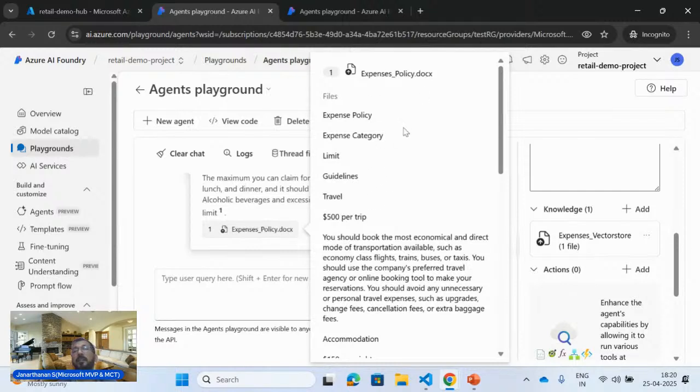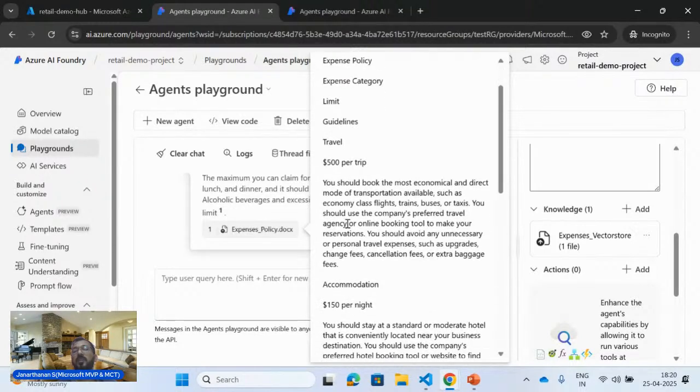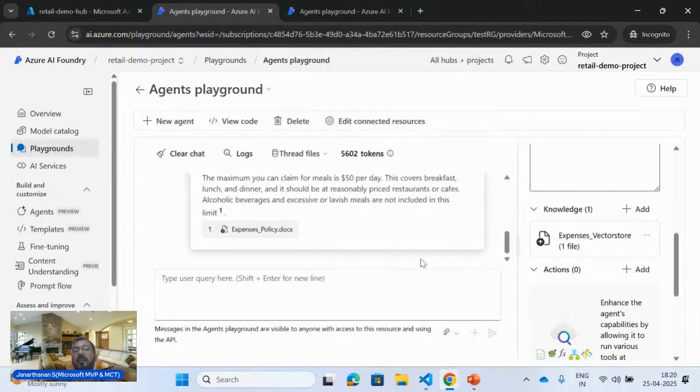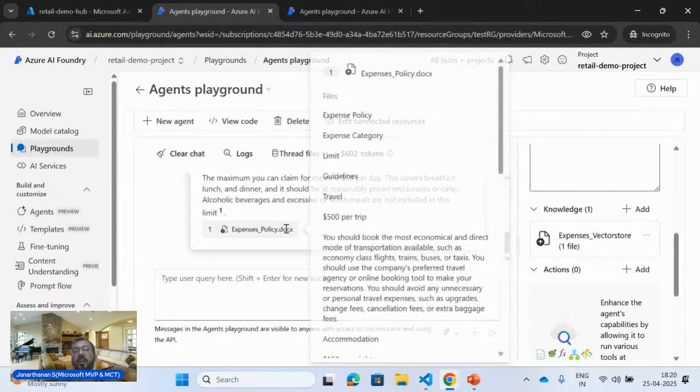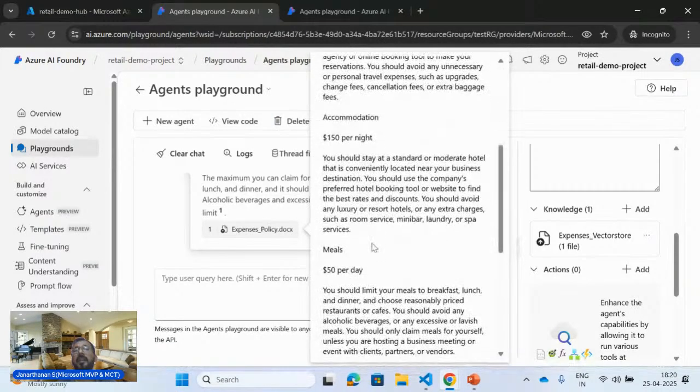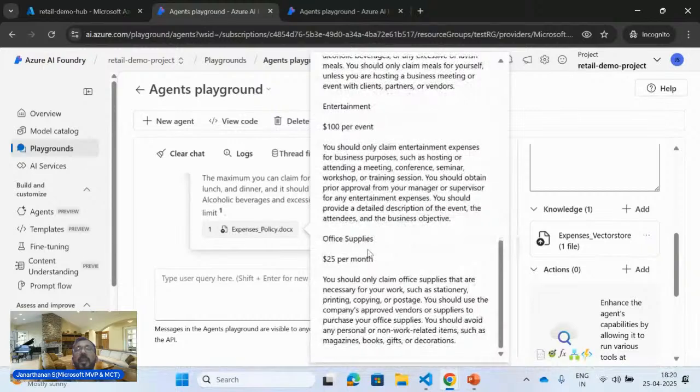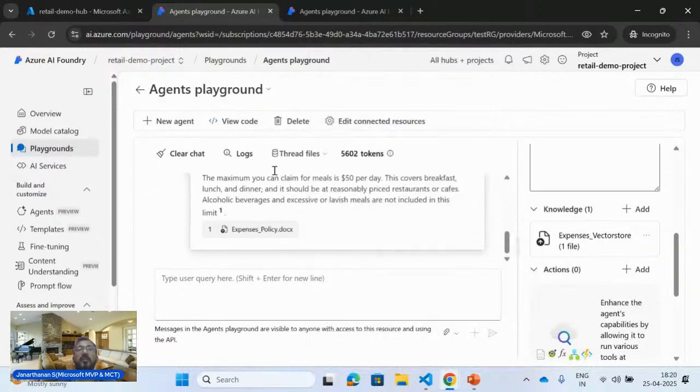It has given the citation saying what the guidelines are, how much you can claim for a trip, for travel this is the amount, for your accommodation this is the amount. The entire citation details you can see from the agent playground, with the help of your no-code application. Here I'm not writing any code, I just use the agent playground to do this.